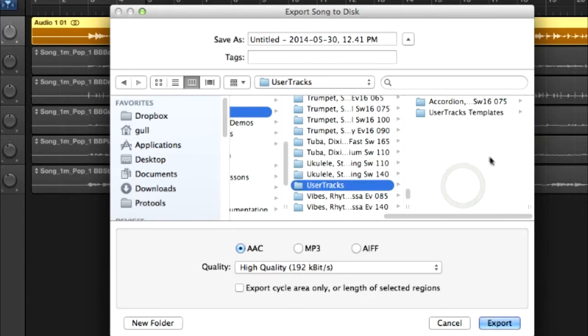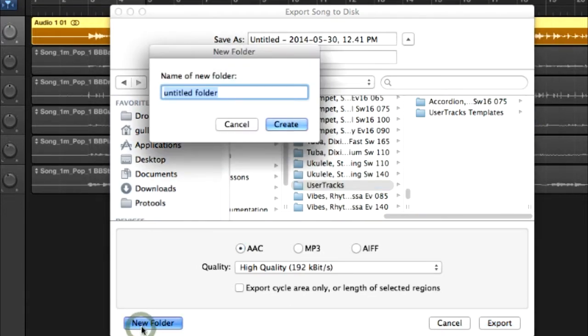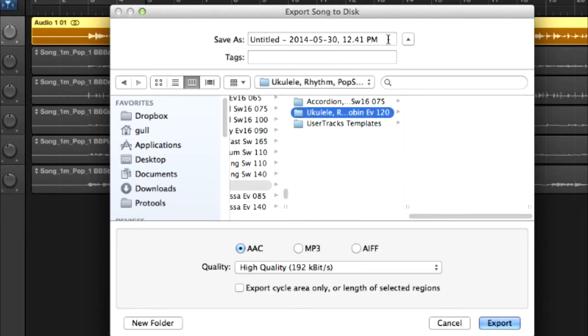UserTracks, and then I need to make a folder which will be the title of my user track. And I'll use the Band-in-a-Box RealTracks naming convention, which is the instrument name first, ukulele, the type, which is rhythm, as opposed to background or soloist styles, then a brief description, pop, syncopated, Tobin, which is my name, then the groove, EV for even, it would be SW for swing, and the tempo the style was recorded at, 120. And then in that folder, I'll save it as Ukulele Song 1.